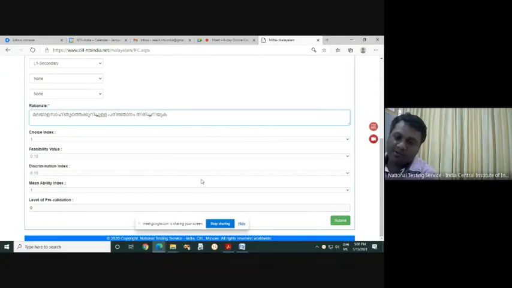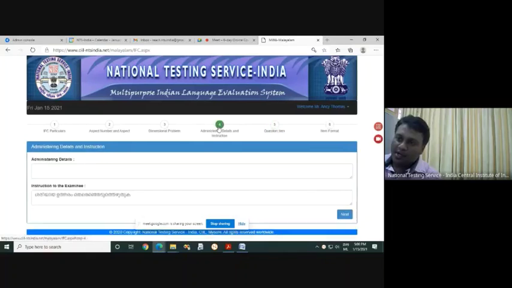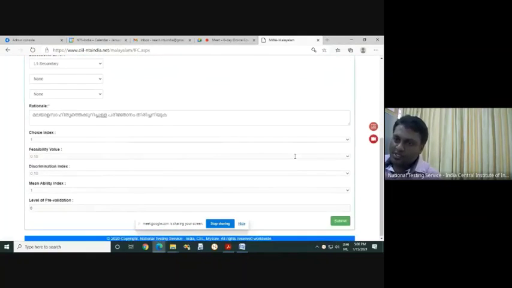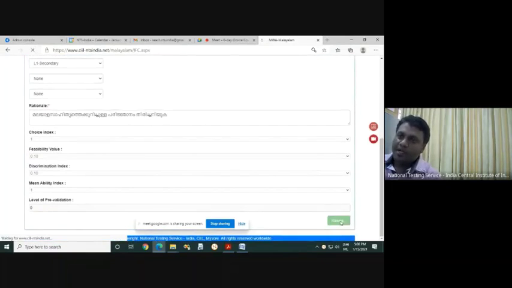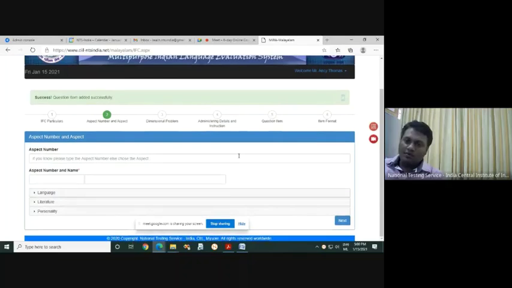Okay, if you want to recheck it again, you can click all the tabs and you can recheck it. Otherwise you can just click the submit button. So when you click the submit button, please note: success, question item added successfully. So one question is added successfully in the database. So okay, now you have finished doing this first question.